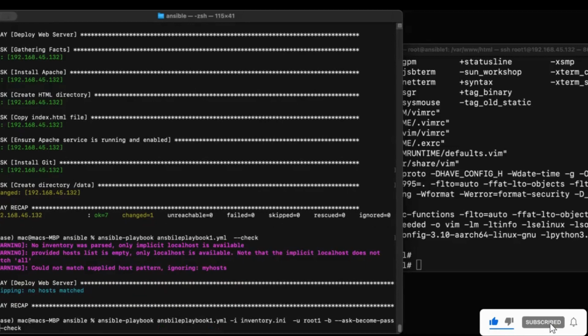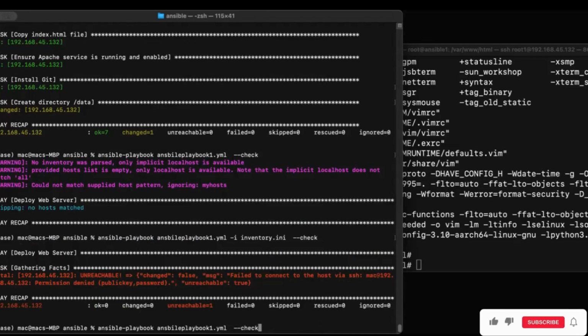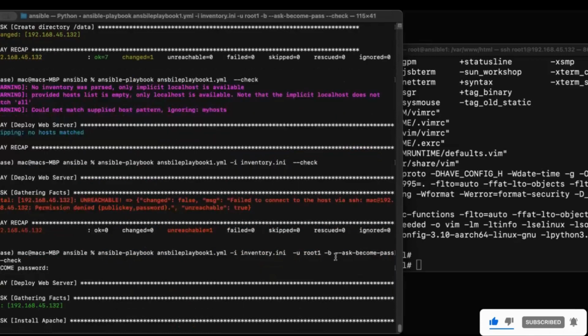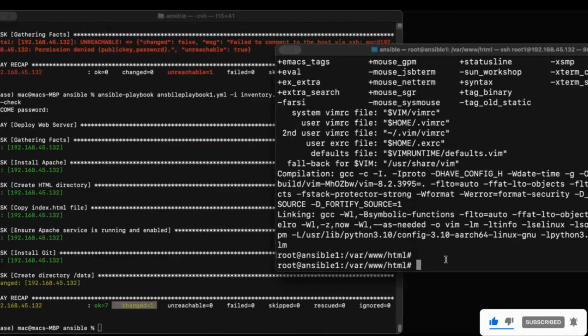Or if I want to check without the password and ID, let me check this way as well. So it's saying unreachable, failed to connect to the host via SSH, permission denied, public key, because I'm not passing the argument of the particular ID. Let me run this and it will ask for the password, and I enter it. Now let's keep running. Okay, so whatever we did, one change was found, and we have to check whether the data is created or not.